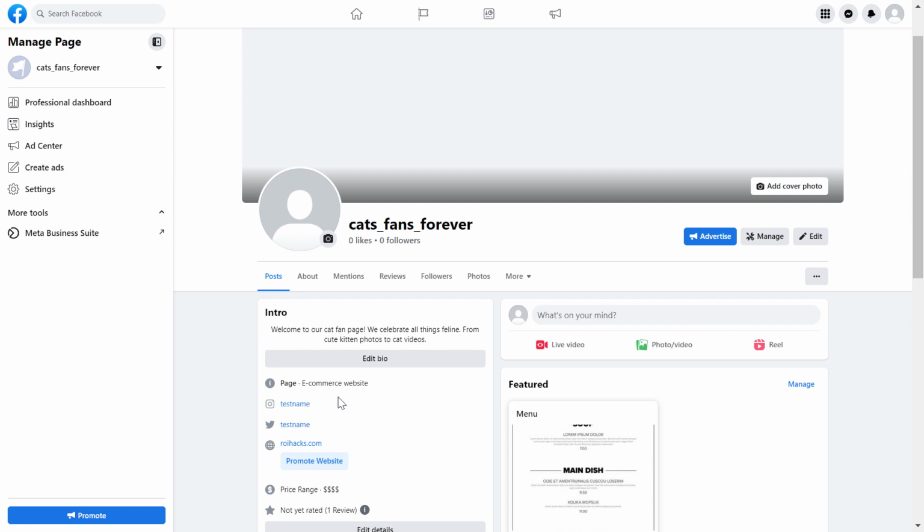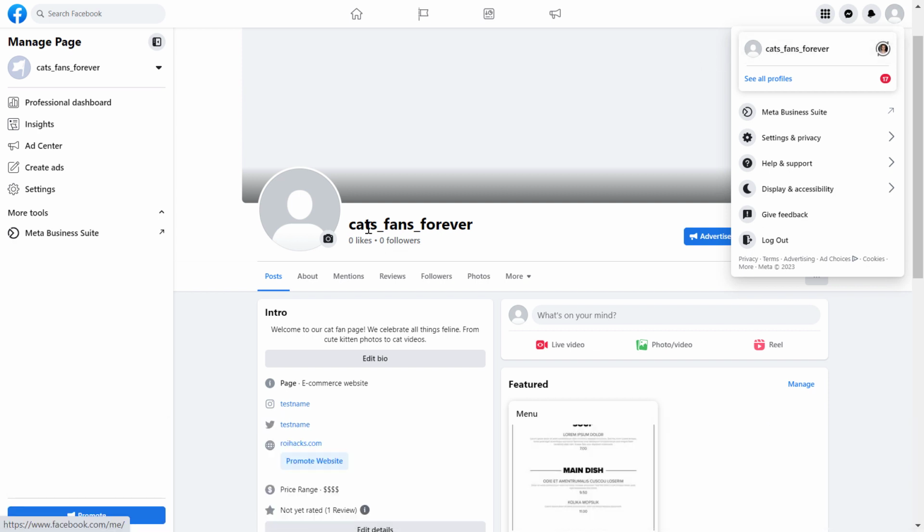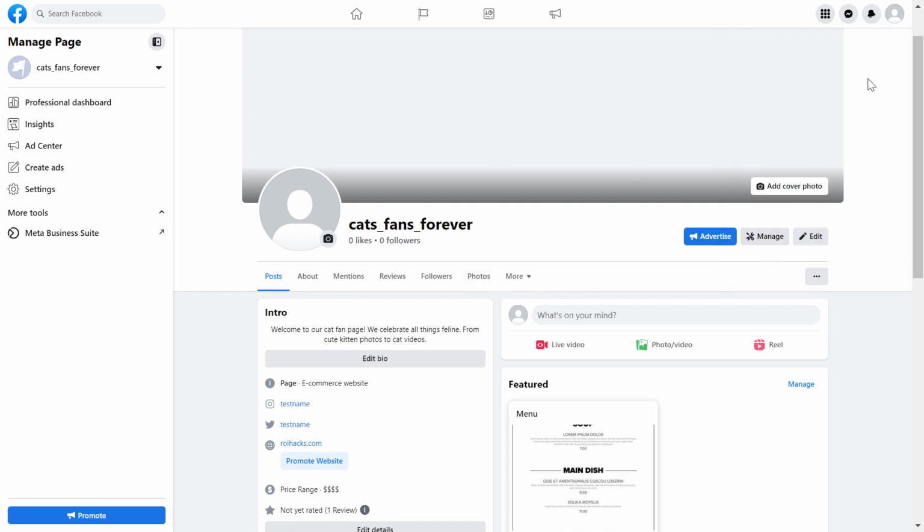But if you're using the new Facebook page experience, first open up the Facebook page and make sure you have switched into the Facebook page. So this is really important so we can unpublish the Facebook page. So as you can see, if you click here, the Facebook page name has to match the Facebook page you want to unpublish. And once you have switched into the Facebook page, here's how to unpublish a Facebook page.